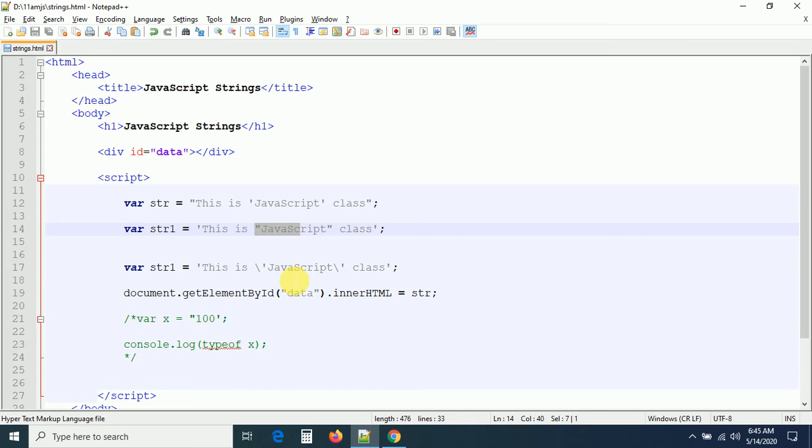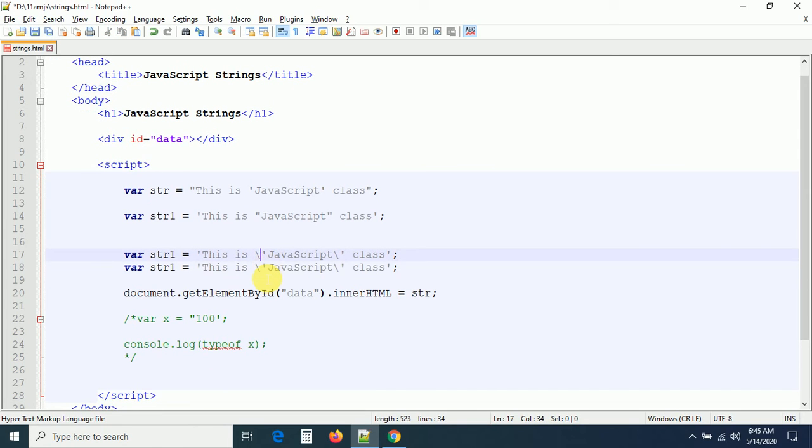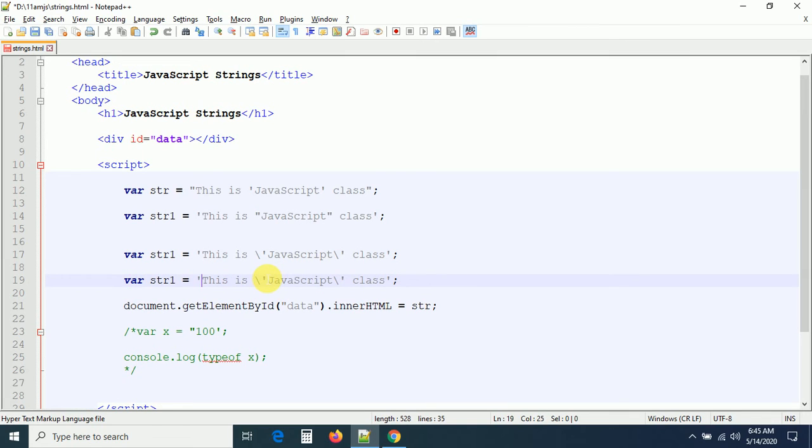If you see the third situation, the string starts with a single quote. In the middle, if you want to get single quotes, definitely you have to use escaping characters. There is no other way, otherwise it will cause an error. For example, if you want to use double quotes here, then the same story. My string started with a double quote, so you have to use an escaping character here. There is no other way.